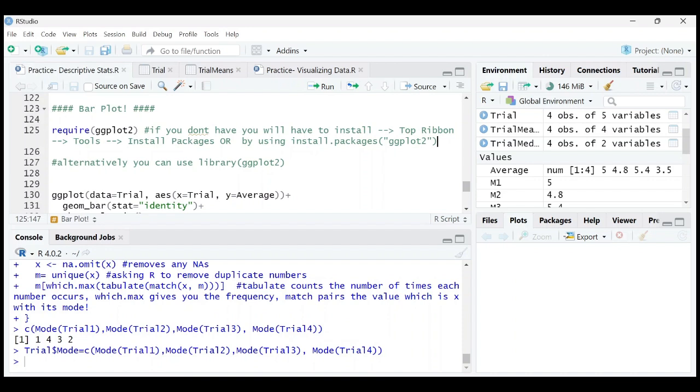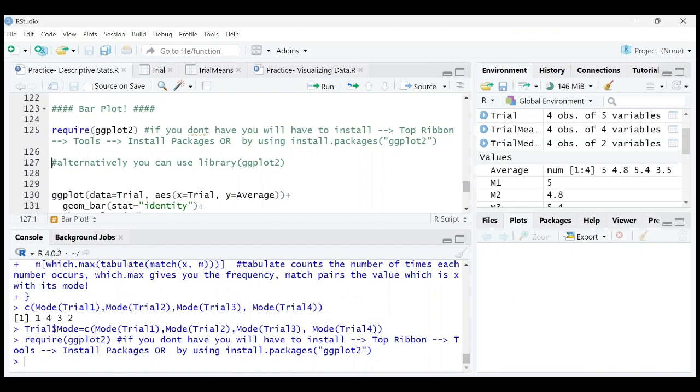So that is what require(ggplot2) is. Alternatively, you can use library(ggplot2). It doesn't really matter which one you use. They both work. Another quick thing I should note is, if you use a single hashtag, it won't actually count the code as code. It'll just use it as a quick note. Sorry, I forgot to tell you guys about that.